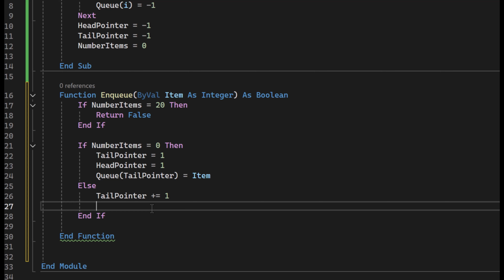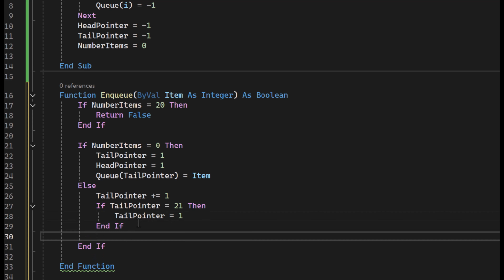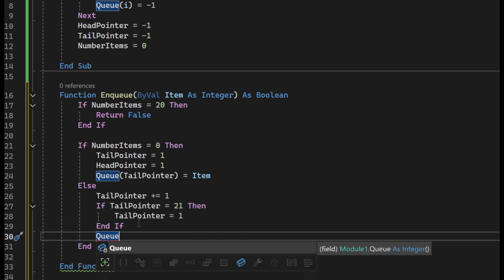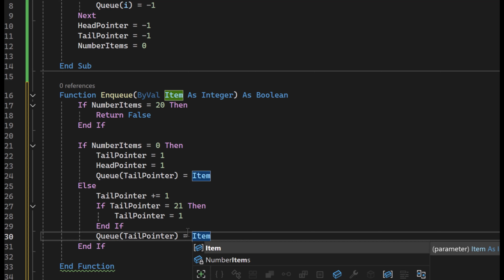Once I increment my tail pointer, I need to check, are we at or past the bounds of the array? Because remember, it's a circular queue. So if my tail pointer is equal to 21, that means I'm outside the bounds of the array, and I've got to reset my tail pointer back to 1, that very first index. If it's not, that's fine, we're still going to add that item. If it is equal to 21, we're setting it back to 1. But either way, we're going to add that item at our tail pointer.